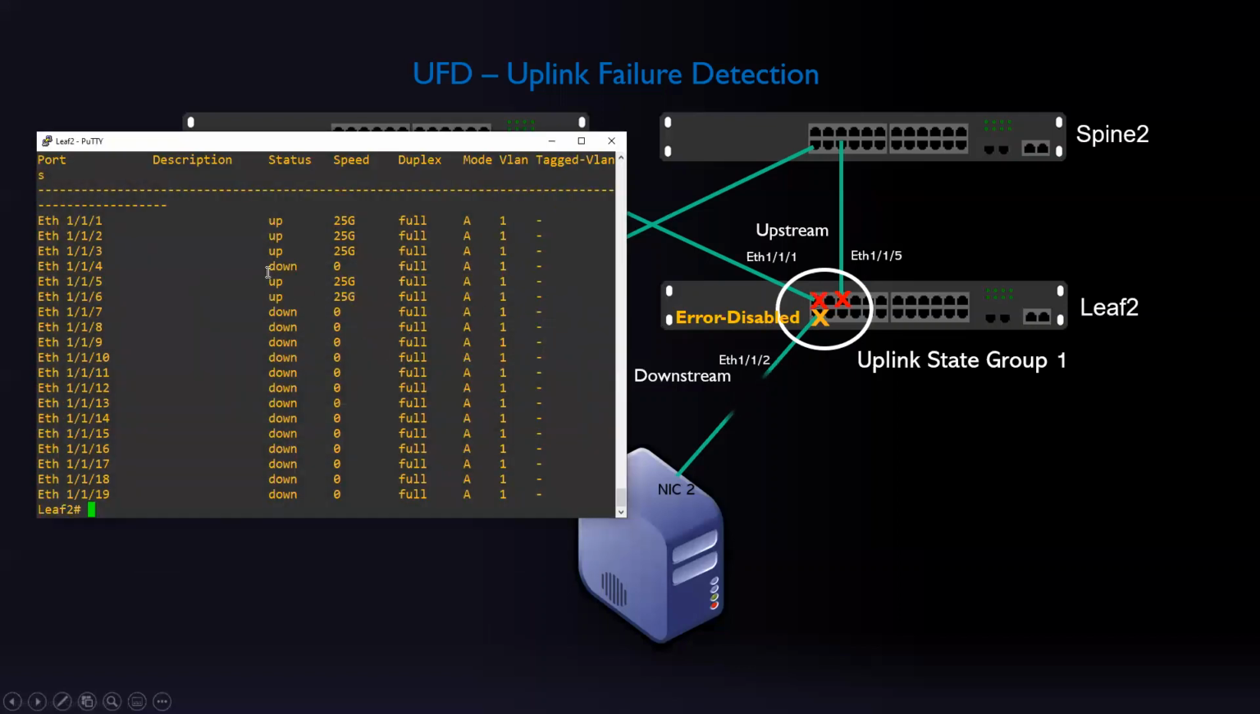I go to my switch right now and run show interface status, on DellEMC OS10. You can see my port number 1 is currently up. My port number 5 is also up. So this is my upstream connection. My downstream, which is port number 2, is in the up state as well.